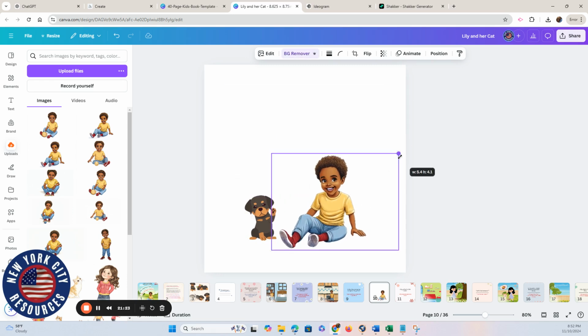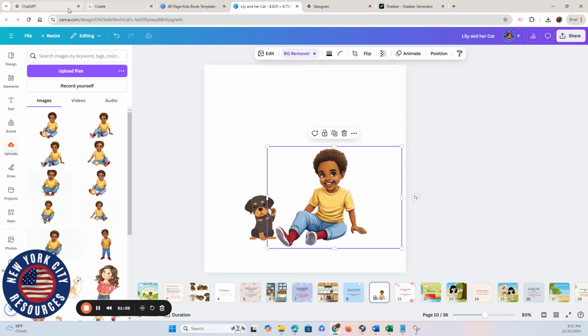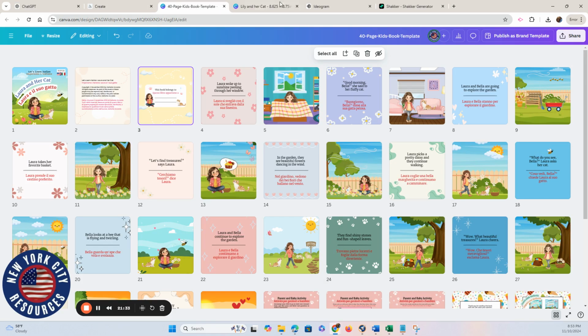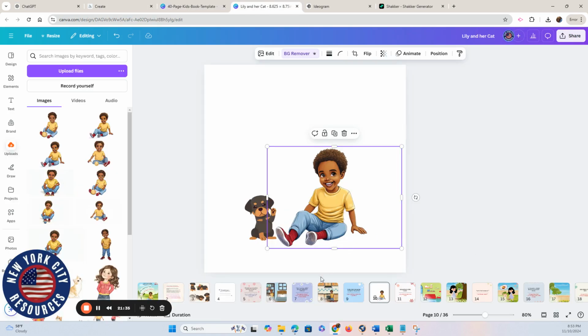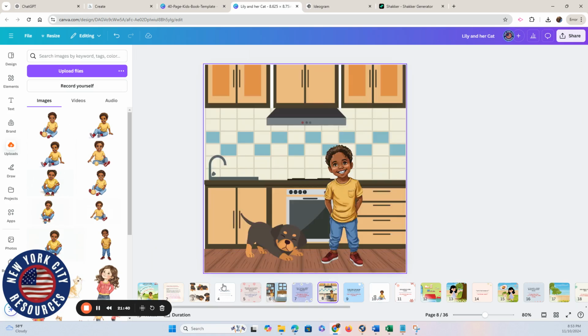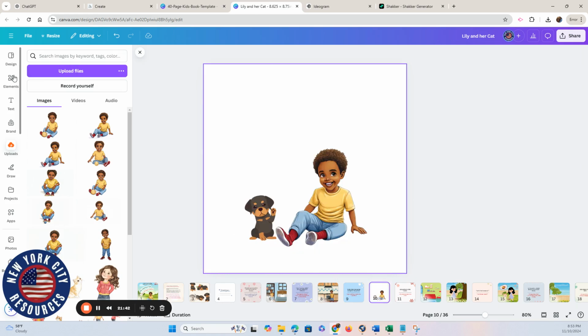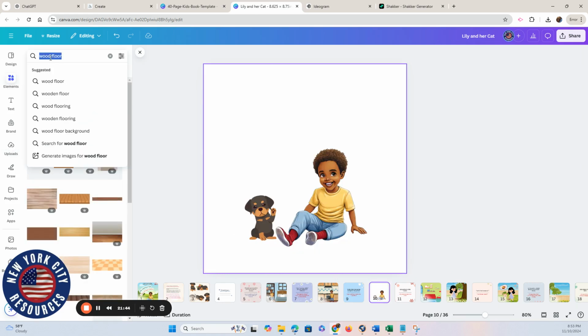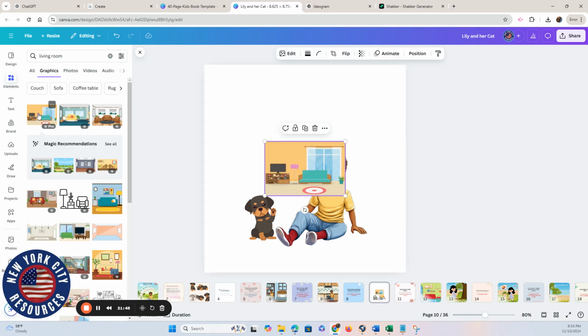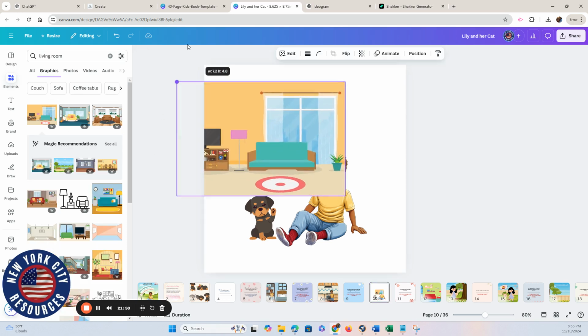All right, but now my story, I have it in ChatGPT and I'm going to change it around a little bit. I have him playing in the living room. So let me go back to my living room picture that I had. Did I have a living room? No. I have a bedroom and a kitchen. So I'm going to take a background from a living room. Even if I don't find a perfect living room, I can add to it. All right, here's a living room.